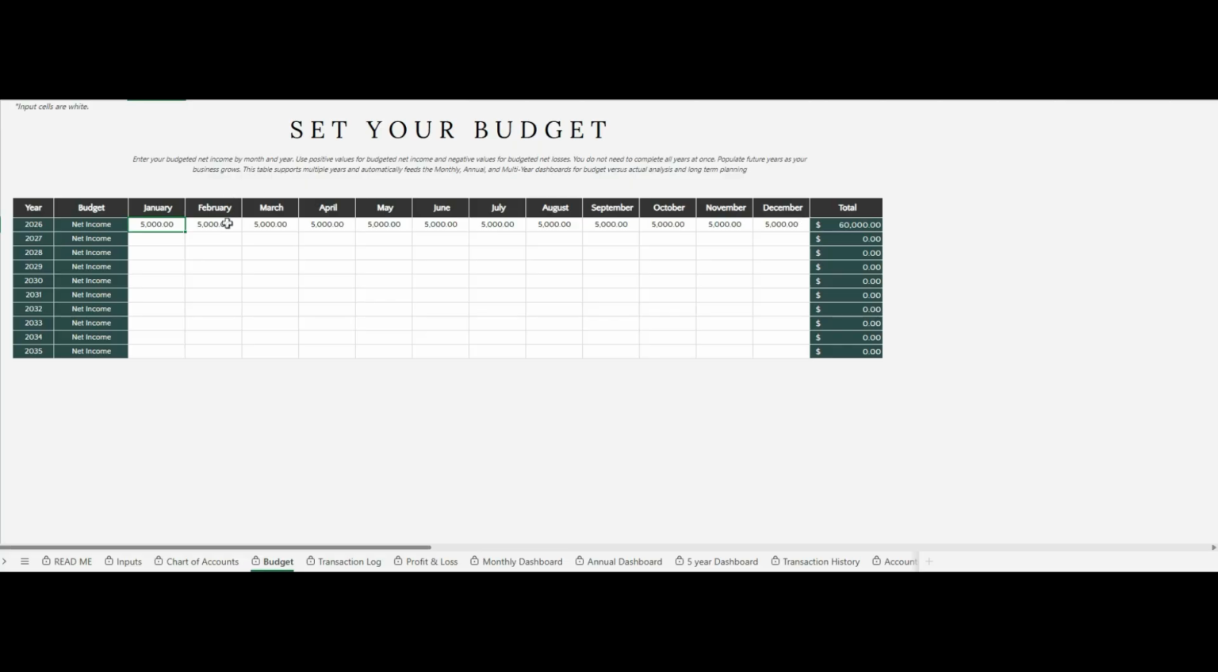They don't have to be the same. You can input any numbers that meet your budgeting needs. I have not yet populated 2027 onwards, but I will do that when I'm entering the fiscal year. So when I finish 2026 and I'm entering into 2027, I can set my 2027 budget here. And that's it for the setup.